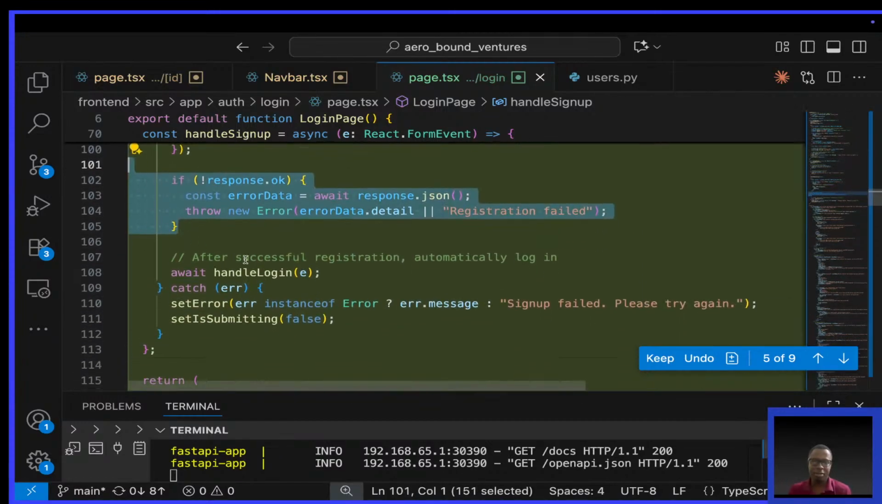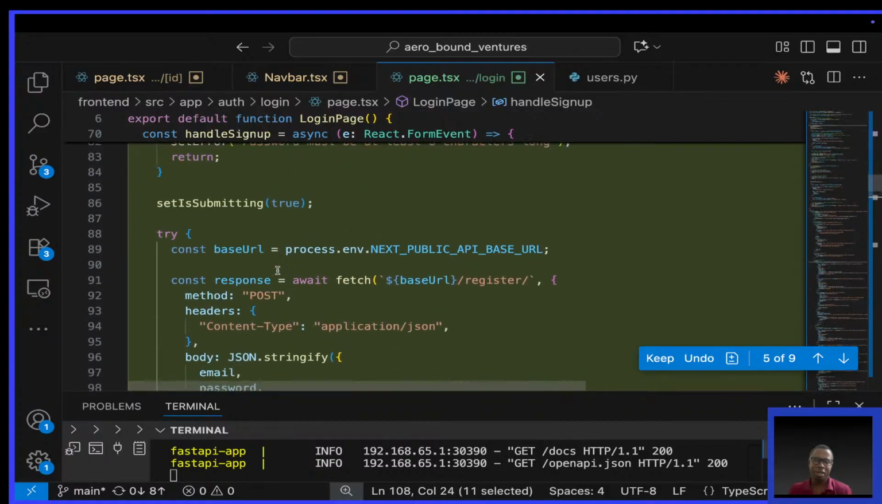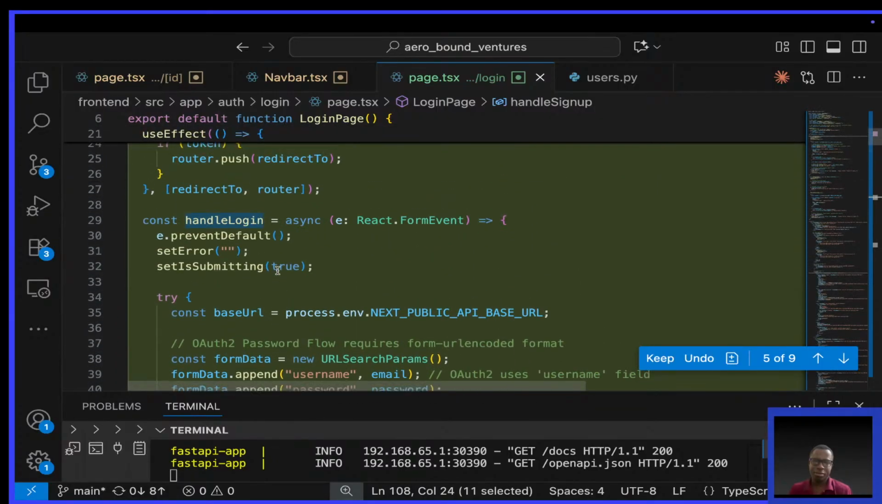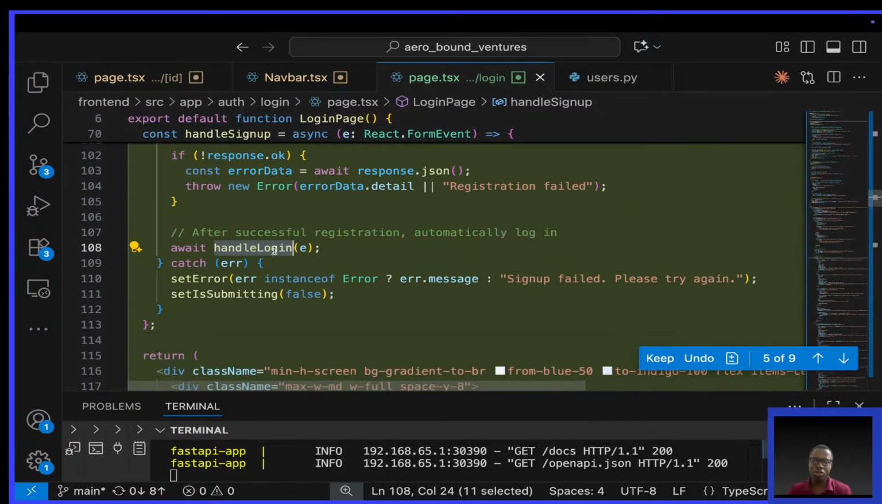Then after successful login, automatically, I see what they're doing here. They're saying after successful sign up, automatically log in. Where is handle login? Oh, I get it. So they send the same event to the login function. I'll leave it for now.